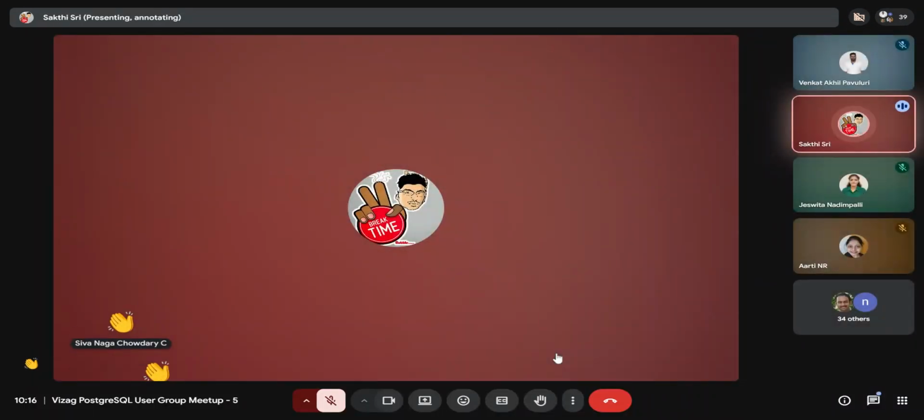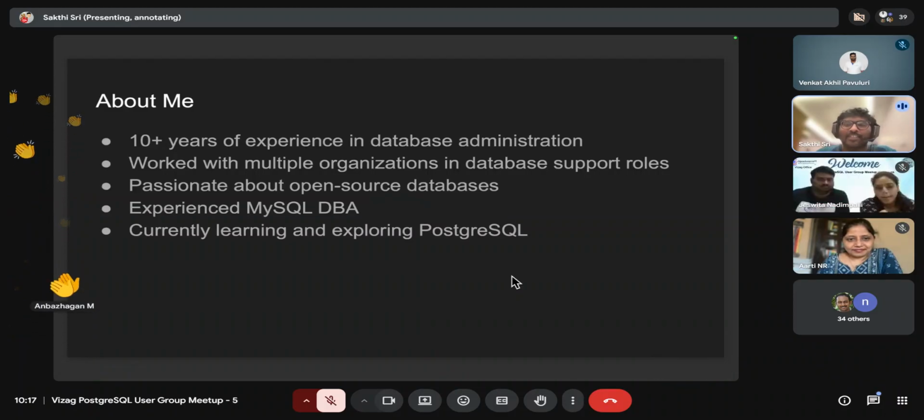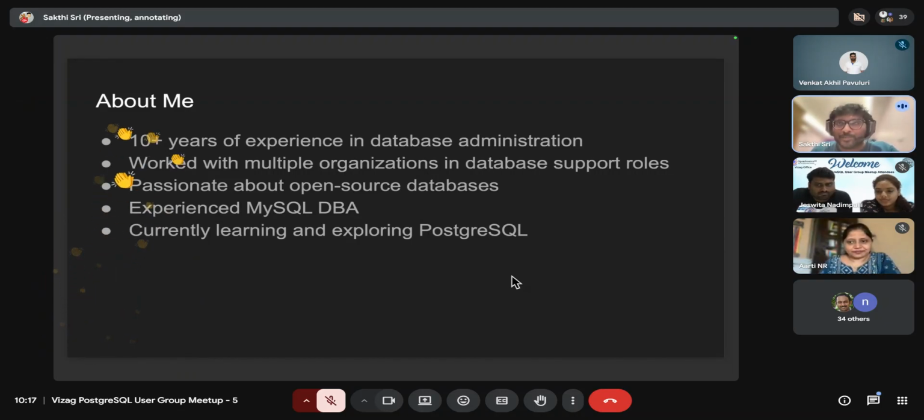Okay, so this is about me. I have overall 10 years of experience in database administration and have worked with multiple organizations. Mostly I worked in support-based companies. I worked with only one product-based company, which is PhonePe. Apart from that, all the companies are support-based companies handling multiple clients.